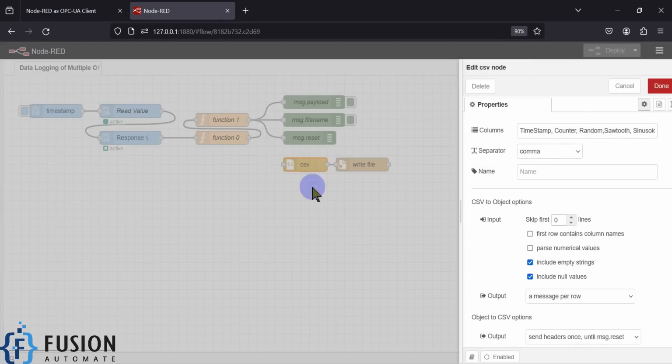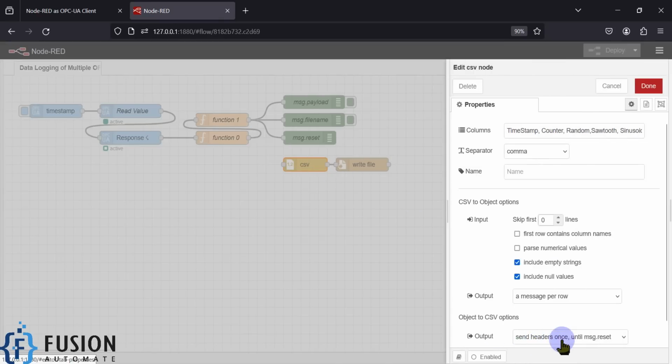Okay, if you can see here in the CSV, send header once until message.reset. So if you are creating a CSV file on a daily basis, then once your file is created, you have to send the header. Okay, so for that you have to send the message.reset first. So it will create a CSV file and it will create a column name, or you can say the header. So for that we have done some logic here.